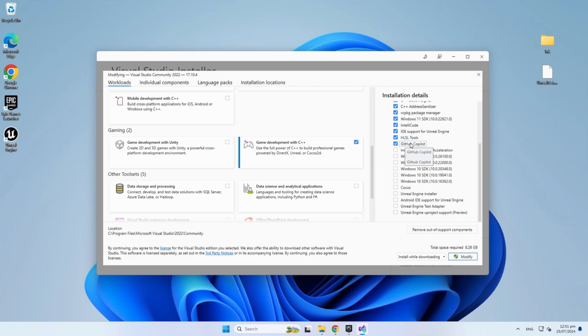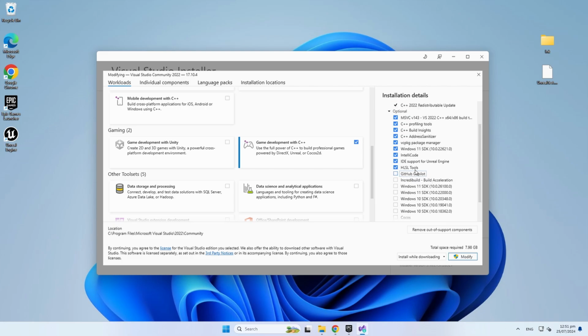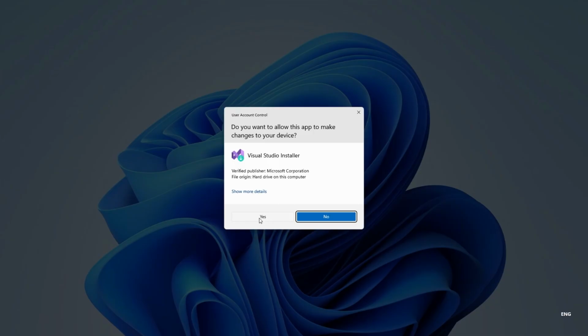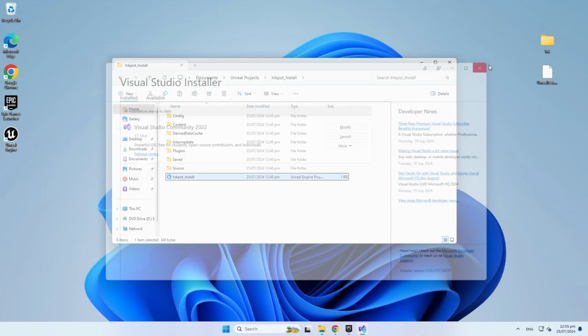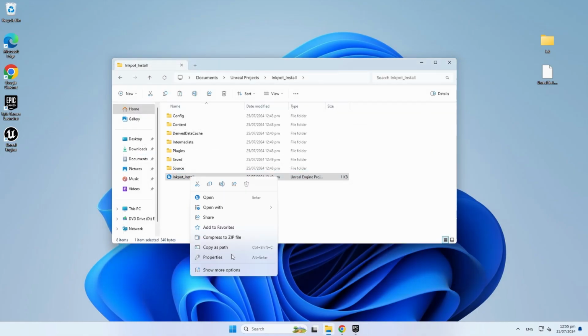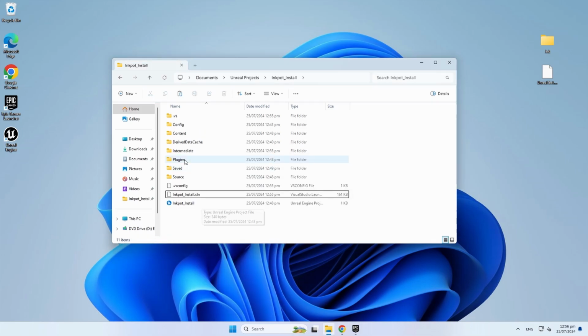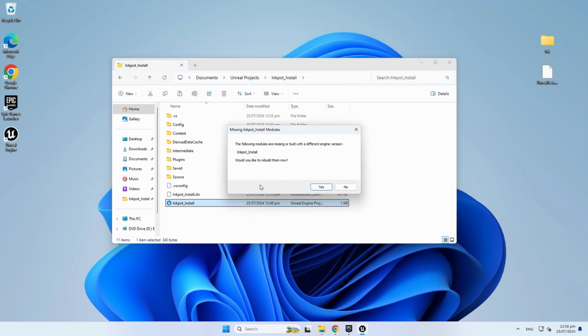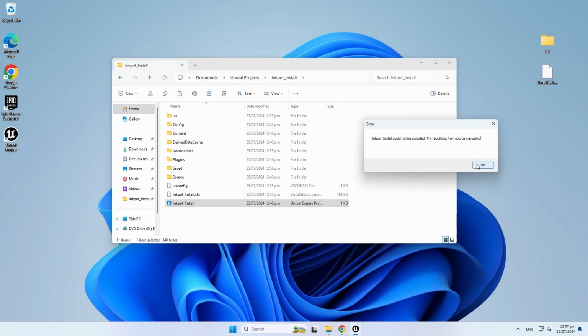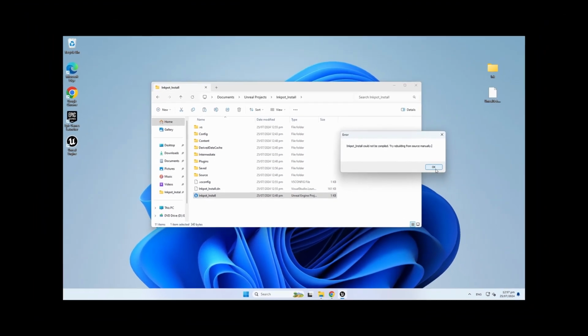Now I don't need GitHub Copilot and the like, but that can save you a little bit of space. Modify and click yes. Close this and we can right click and go show more options and we can try again. Try and open this up. It says the following modules are missing or built with a different version of Unreal Engine: Inkpot installed. Do you want to rebuild them now? Yes, I do. You get this error when it's your first time, or at least I'm going to show you how to fix this error when this happens.